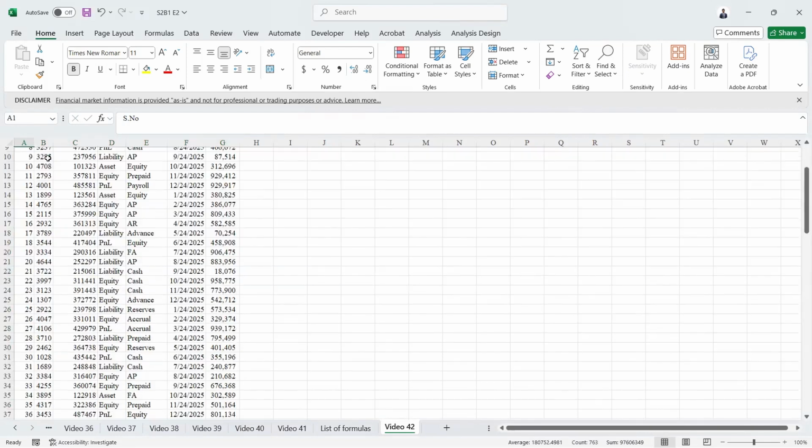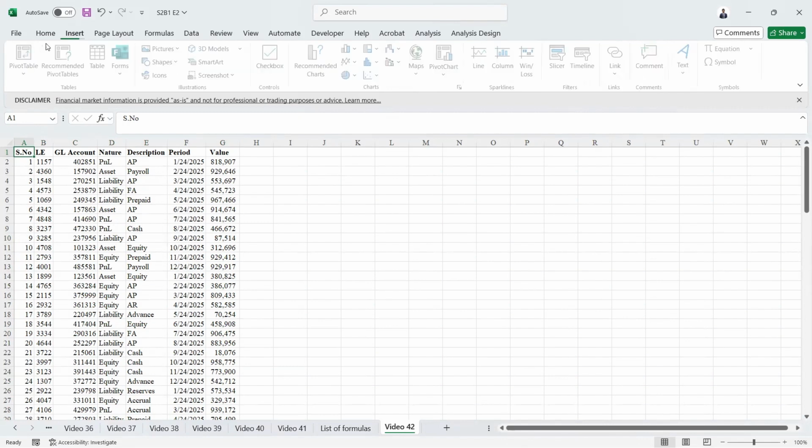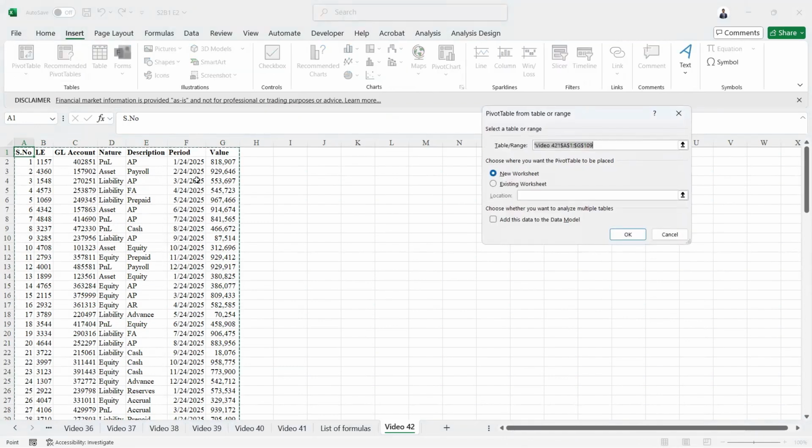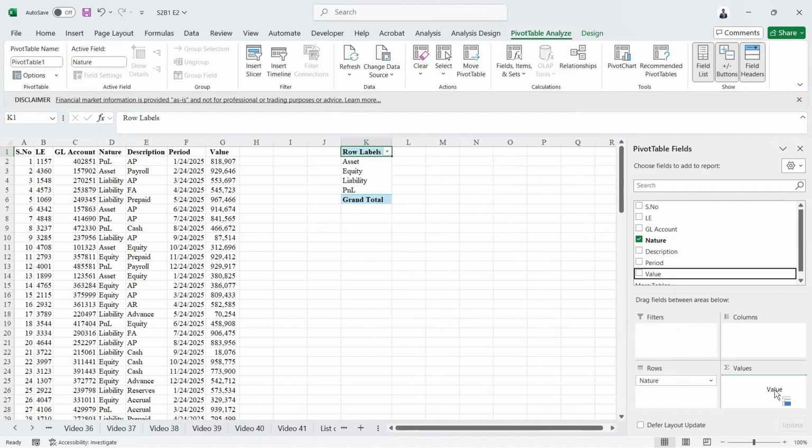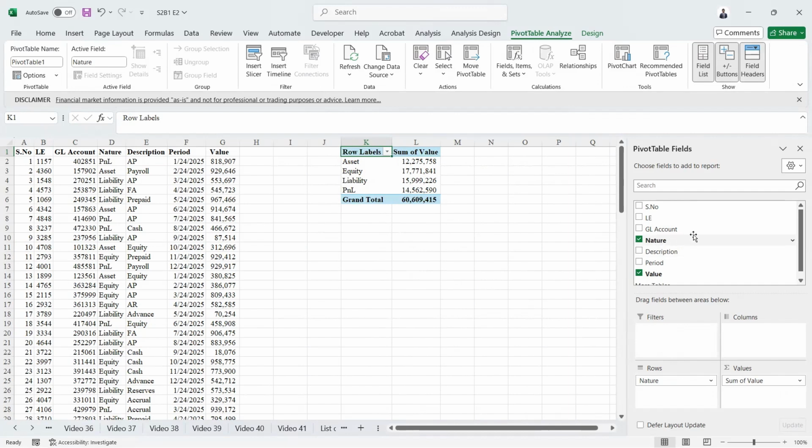Usually, when we have the data, what we will do? We will go to Insert, PivotTable, select the range, existing worksheet or new worksheet, whatever you want to give the output, you can select that. And for example, I'm selecting it over here. So if you do this, this is a normal pivot table, right? Now you select nature, values, whatever parameters you want, you can select it. This is how a normal pivot table works.